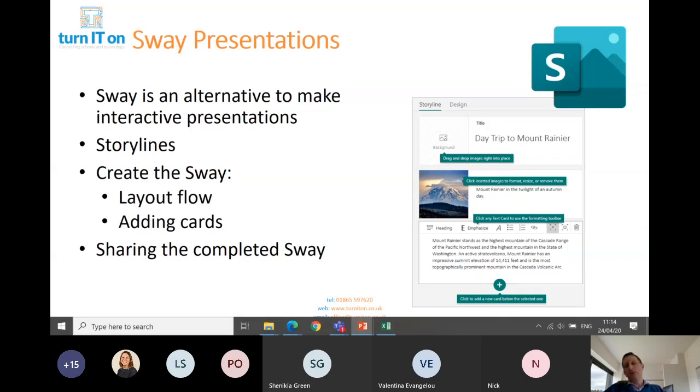The big difference between PowerPoint and Sway is that you use storylines. Think of Sway as fluid, it's a flow, it streams through, whereas PowerPoint is that jump from slide to slide. This is more of a continuous aspect with storylines in Sway. You add cards individually to your Sway, and we'll look at doing this for real in a moment. And then you can quite easily share it and use it for other purposes.